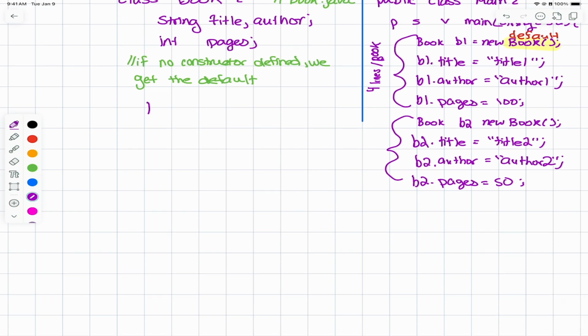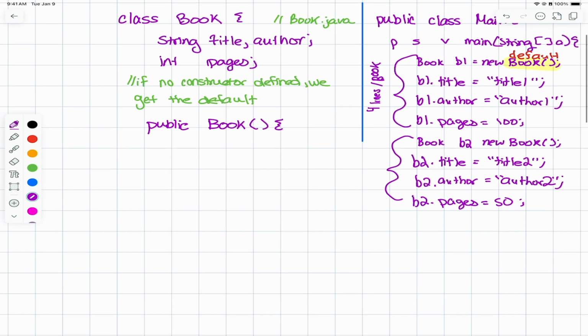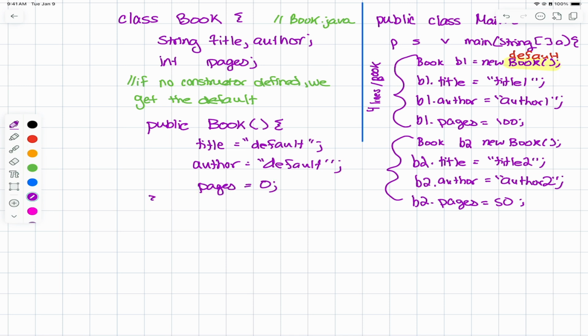I can say public Book, and I can define some default values. Default title, default author, and pages 0.